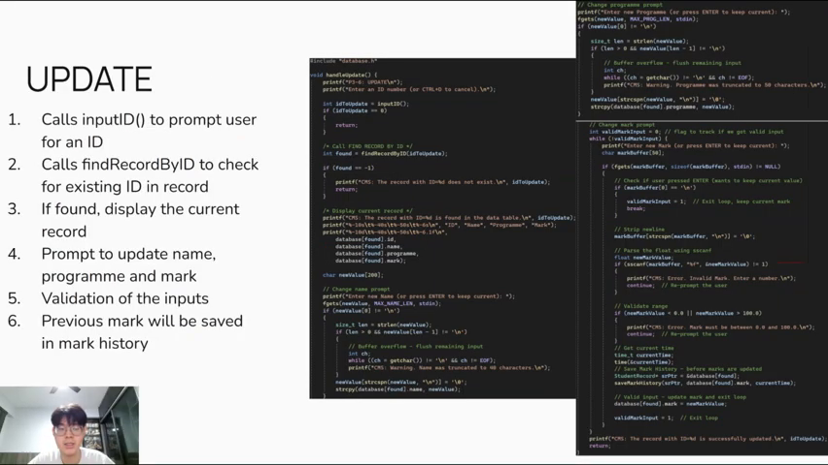I'm Zhen Jie, and I'll be presenting the update and delete operation. For update, we'll first call input ID to prompt the user for an ID and check if the ID is in the record by using find record by ID. If the ID is found, display the current record for easy reference. After that, prompt the user to update the name, program, and the mark. The user can choose to keep the current records by pressing enter.